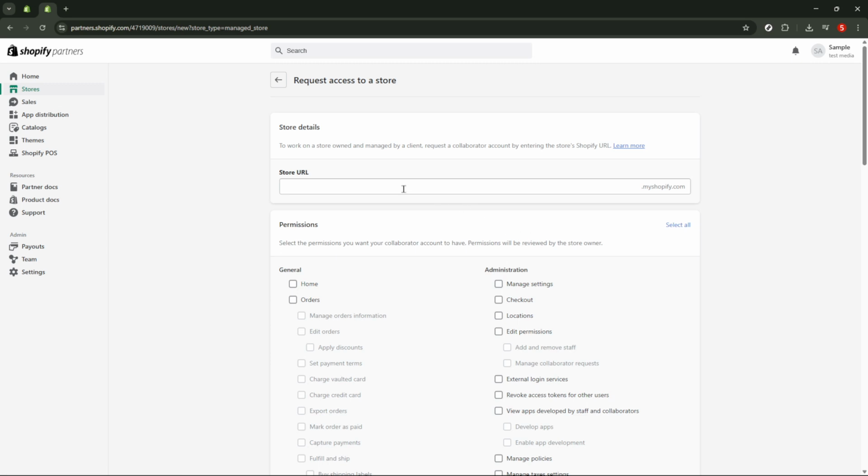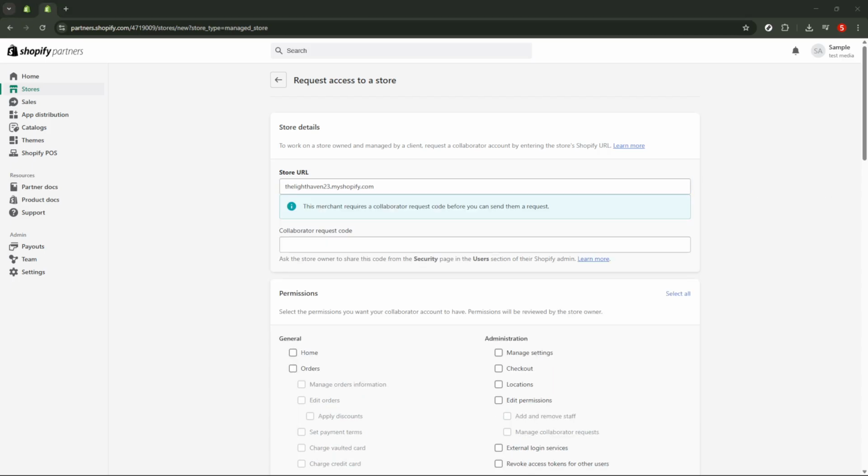Now enter the store's domain. You can use either the .myshopify.com domain or the merchant's custom domain. The .myshopify.com address is usually the most reliable, so if you have that, use it. Double check spelling and avoid extra spaces. Small typos are the most common reason requests fail.